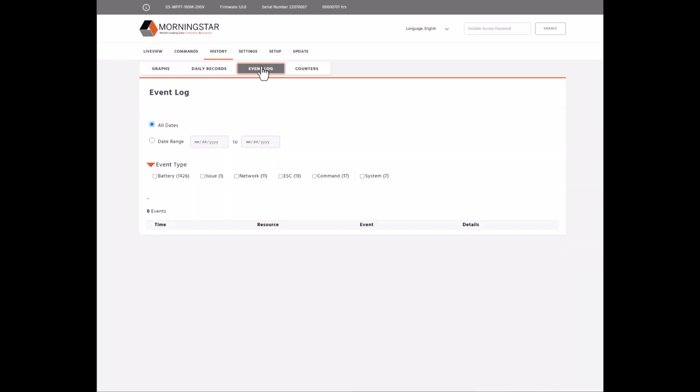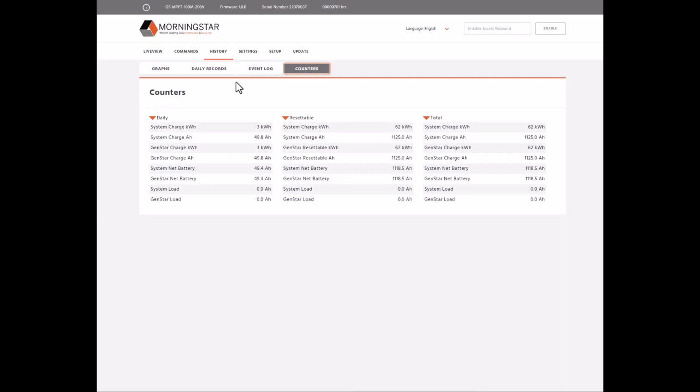Event log captures time-stamped records of actions, changes in the system, and user actions, providing a detailed chronological record of events, which can be helpful for troubleshooting or making sure the system is operating exactly as expected. Counters show the full gamut of accumulation counters that track all manner of energy production and consumption throughout the system.